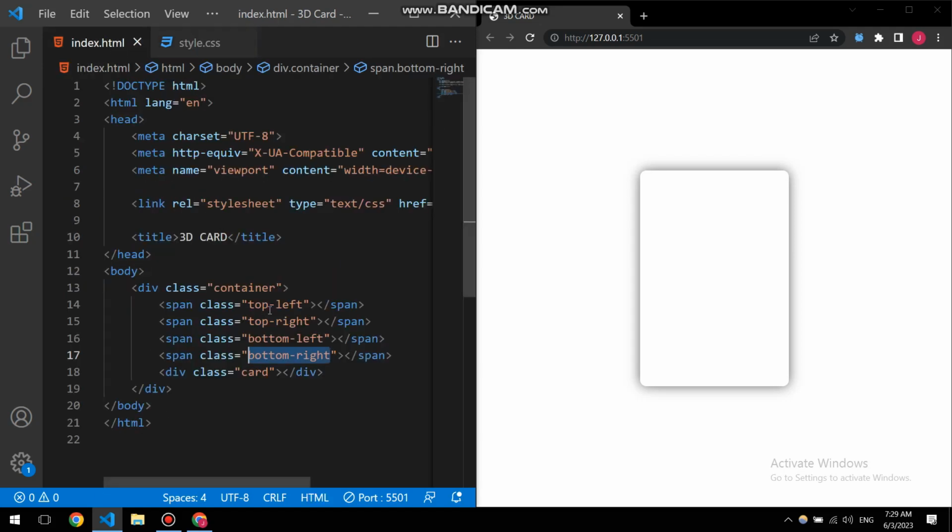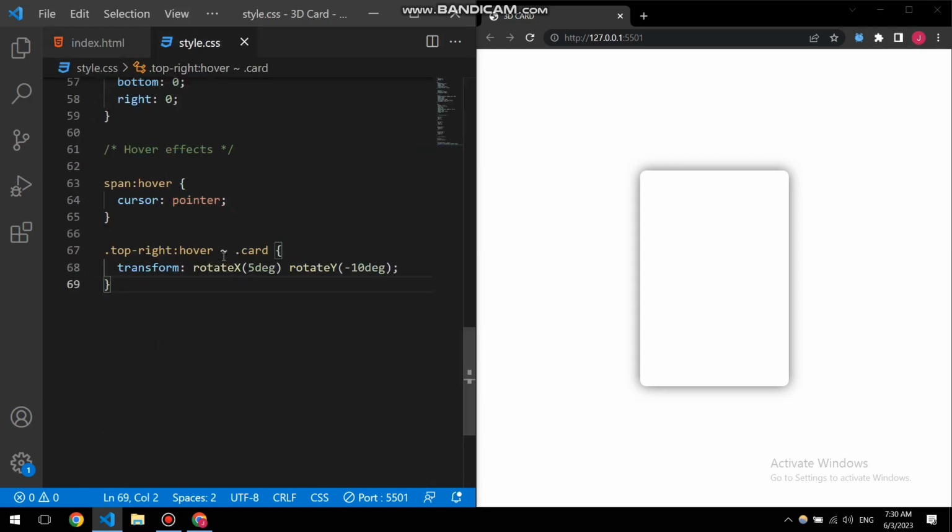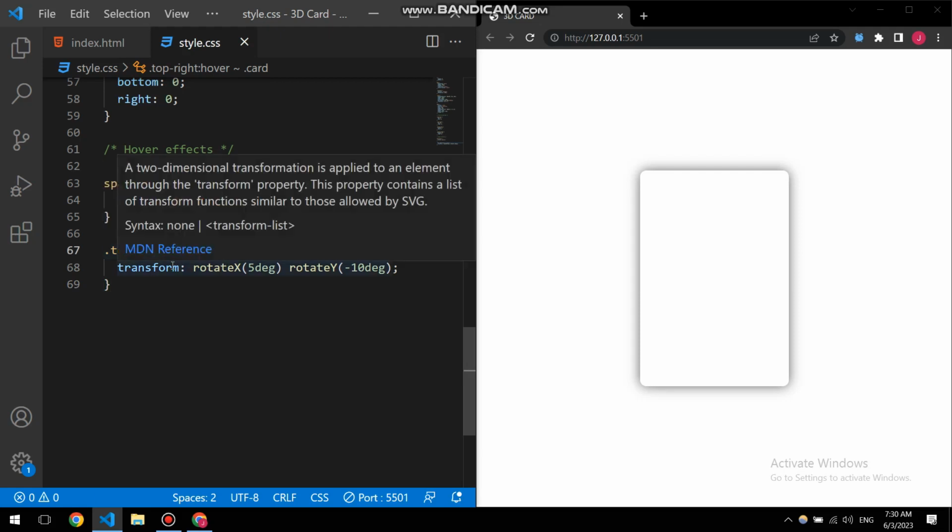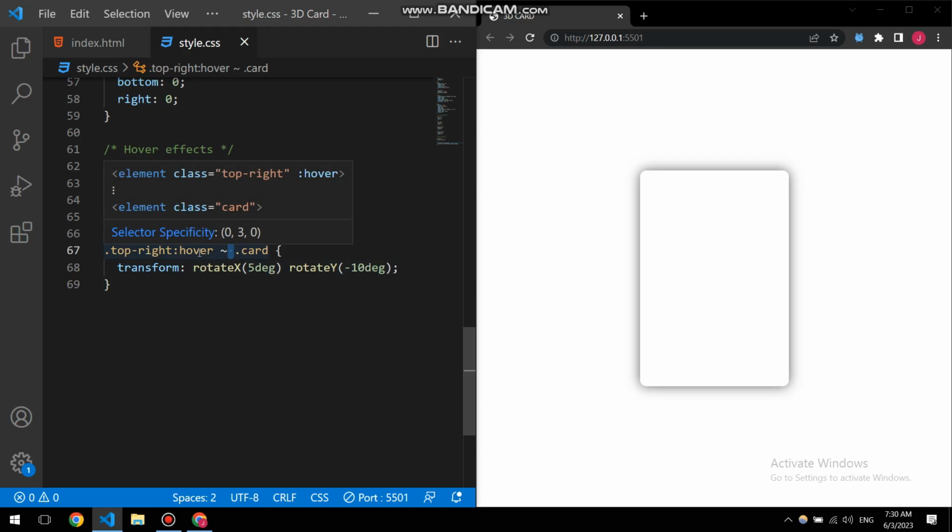But here the hovered element is the top right, and the hovered element is inside the container, or the div, as the card. So they are both siblings, which means they both belong to the same div container. That's why we use this symbol, to specify that when this sibling is hovered, we need this sibling to be changed.